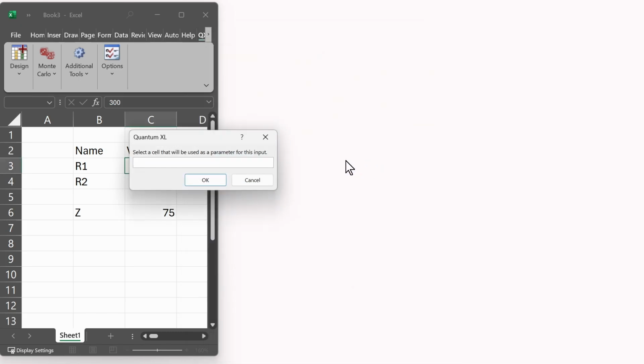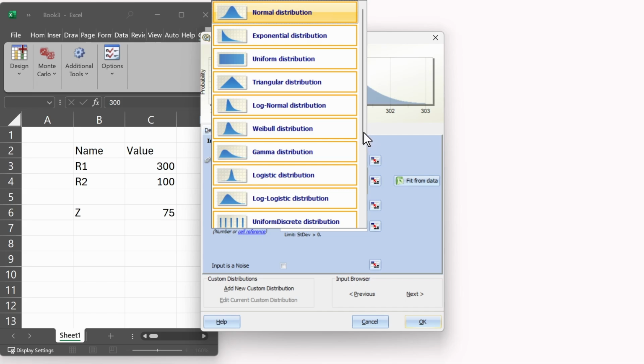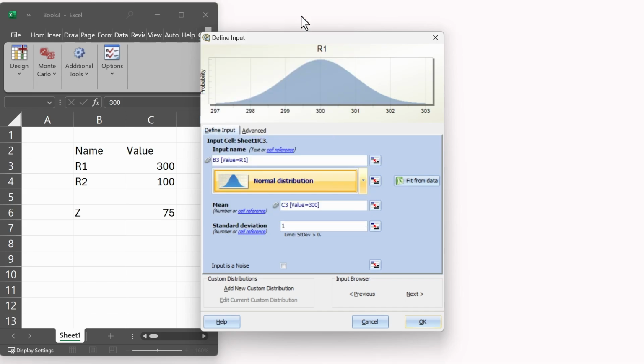If I click on the box and then click on the cell B3, now Quantum Excel defines the name as whatever's in cell B3. If I change the value in B3 later, it changes the name. I can choose the distribution. There's a long list of distributions that you can choose from. In this case, I will leave it as the normal distribution.